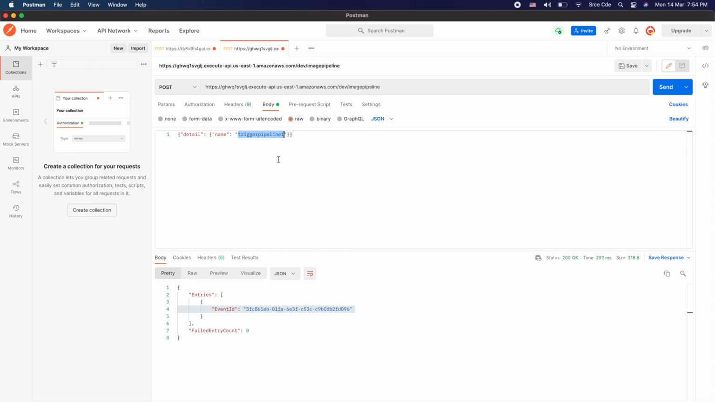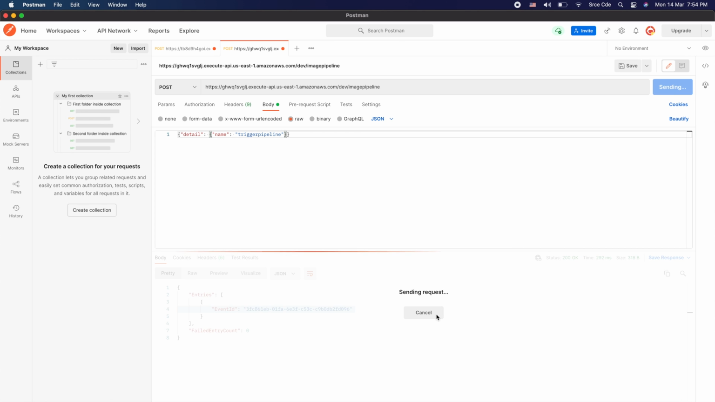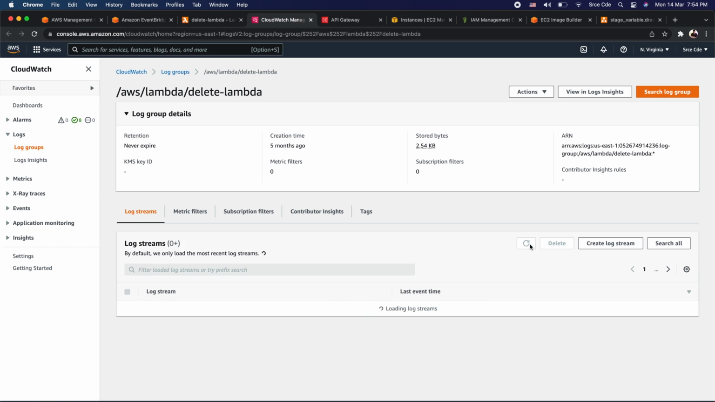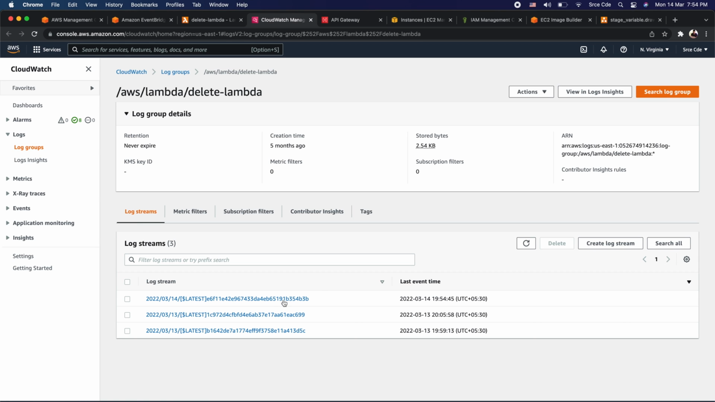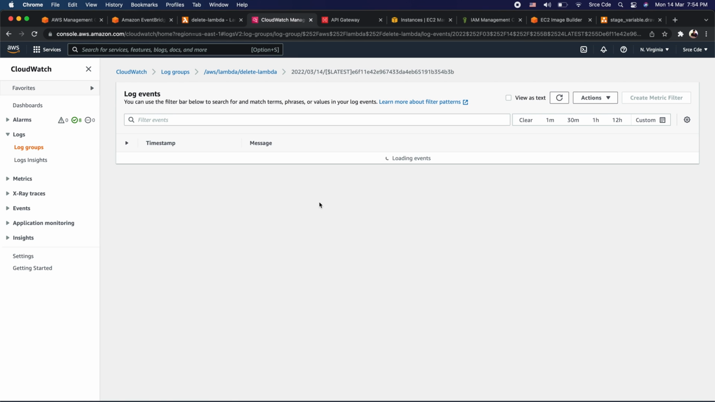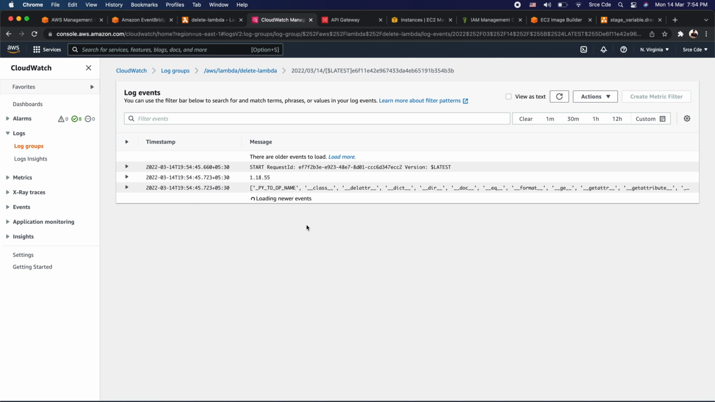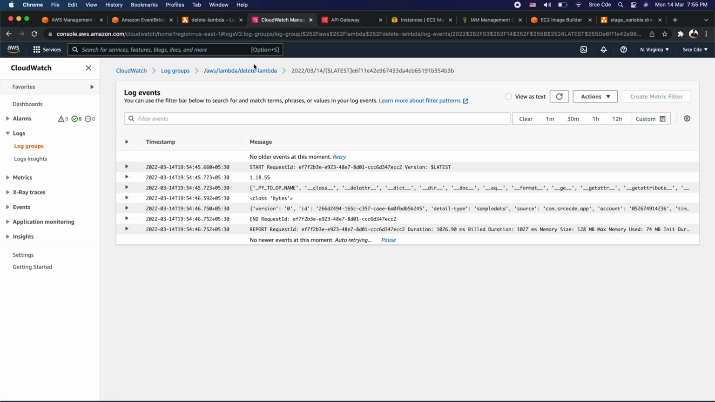Okay, it's because this value is mismatched with what EventBridge is expecting. Okay, now if I go ahead and say trigger pipeline, okay, and if I say send and if I reload this, then as you can see here we have the latest logs. It means the Lambda function is being triggered, okay, via EventBridge. Okay, so this is how it basically works.